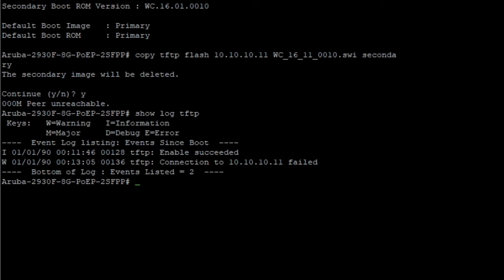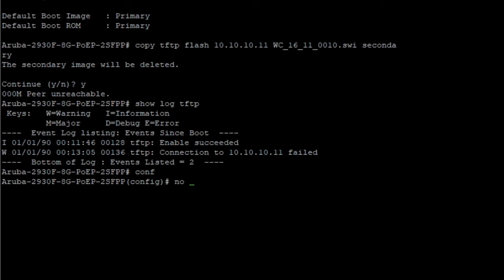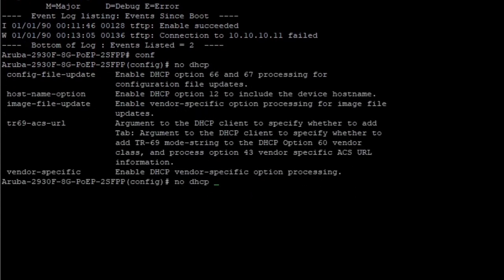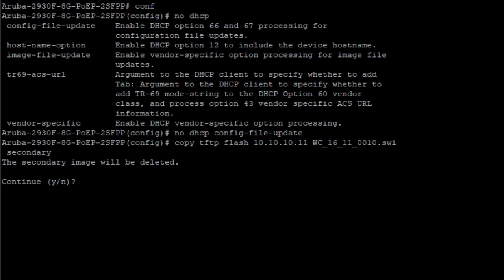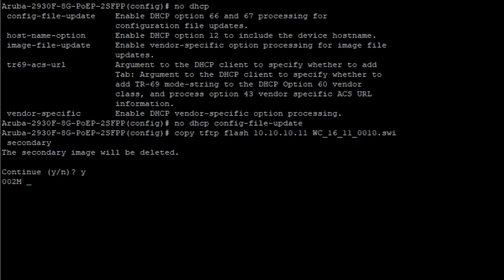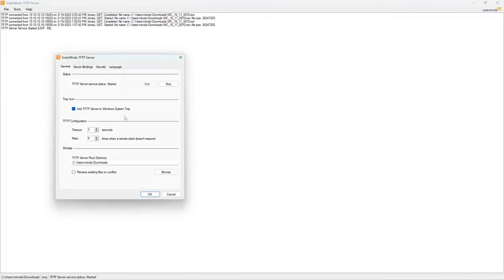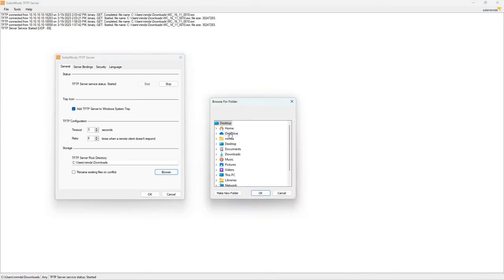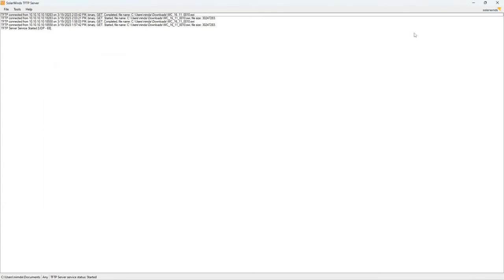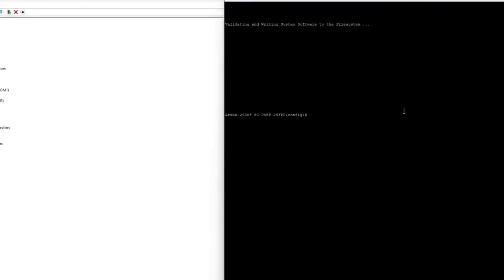Let's pretend you're absolutely sure everything is correct and it still does not work. Go into config mode and type no dhcp config-file-update. If you issue the copy command again, it copies the file from the TFTP server. Sometimes the TFTP root directory is not properly set. To simulate this, I go to the TFTP server settings and change the root directory to something different. If I try to copy a file, it will say transport error.